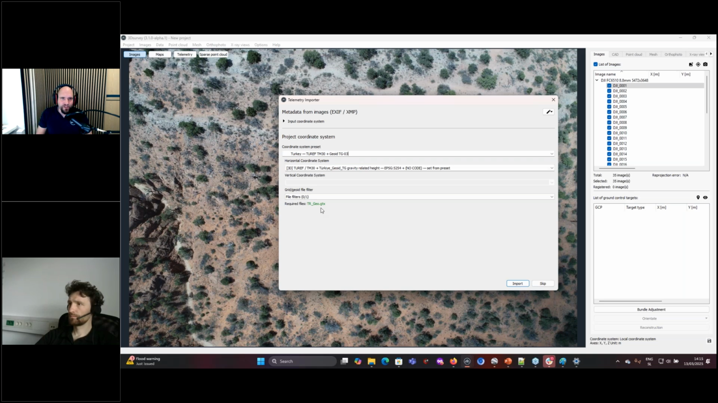And this is the most important part about the new coordinate systems. So I will repeat that one more time. To select the appropriate one, start typing your country or state name in here under coordinate system preset.